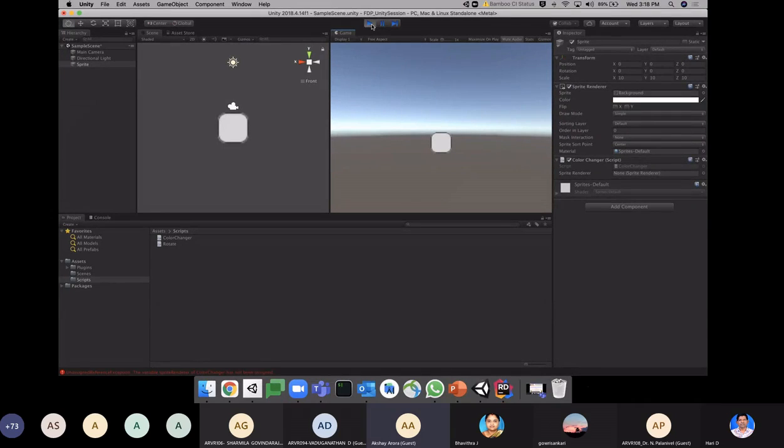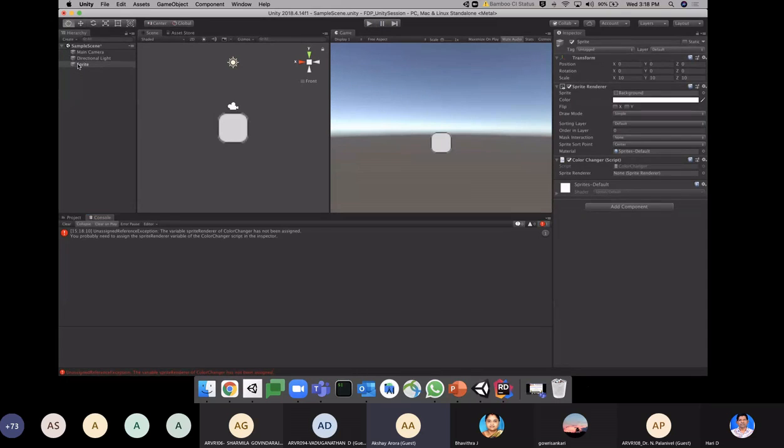Okay, it doesn't work. Why? Because we have an error. You can see we are getting an error going into the console, and it says unassigned reference exception. The variable sprite renderer of color change has not been assigned. So it's not been assigned here. We need to assign it. We need to drag and drop.